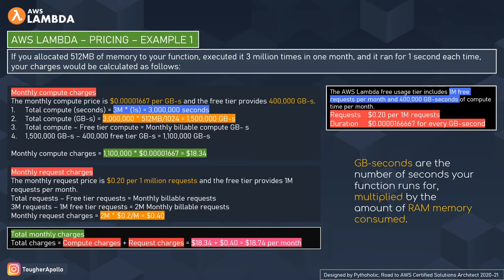The first thing we need to calculate is the monthly compute charges. The monthly compute charge price is $0.0000166667 per GB second, and the free tier provides 400,000 GB seconds. Remember, I'm not saying GB per second, I'm saying GB seconds. So it's a multiplication; GB per second would be a division. The total compute seconds is equal to 3 million requests multiplied by 1 second, that is 3 million seconds, since it ran 3 million times with 1 second each.